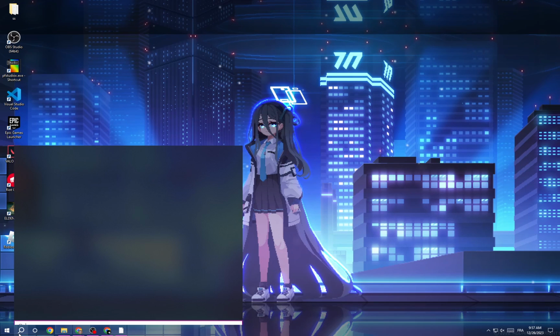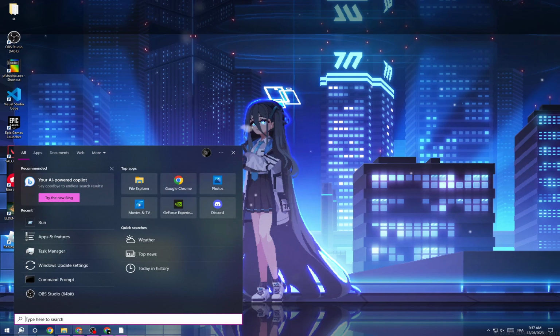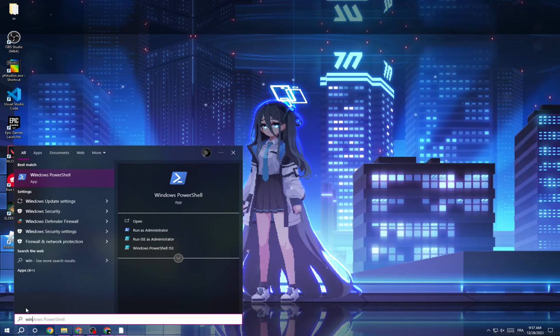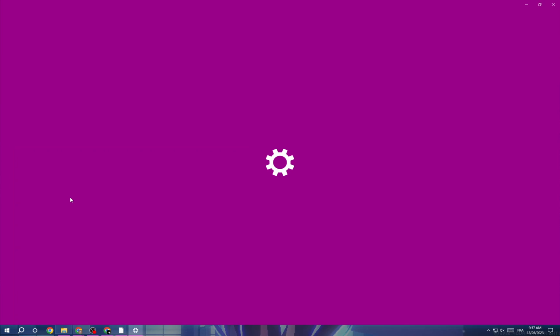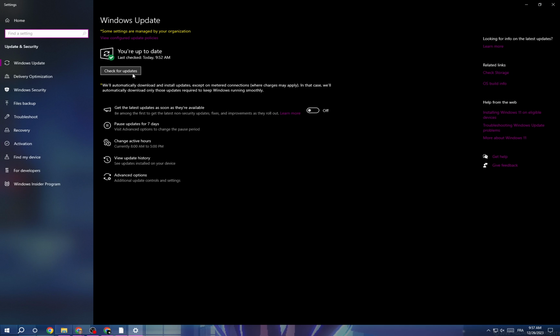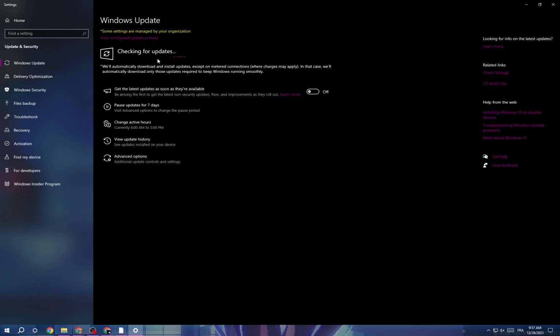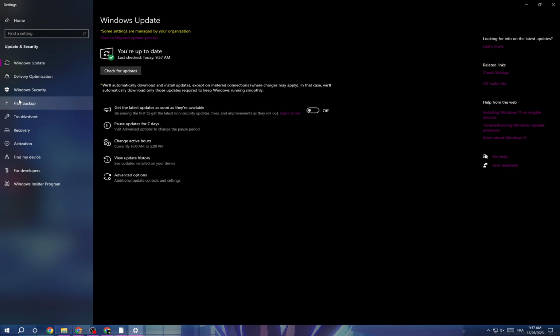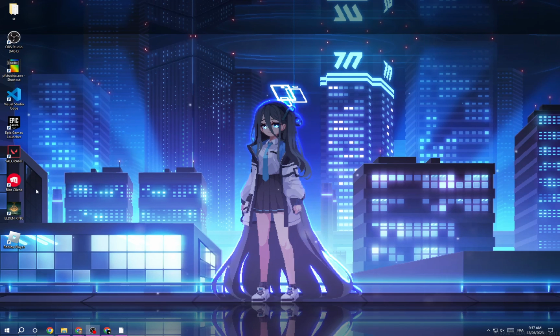First click here and then type Windows Update Settings. Make sure to update your Windows, check for updates, and if there is an update to install, just install it. If it asks you to restart your computer, just restart it, and go back after that and try again.